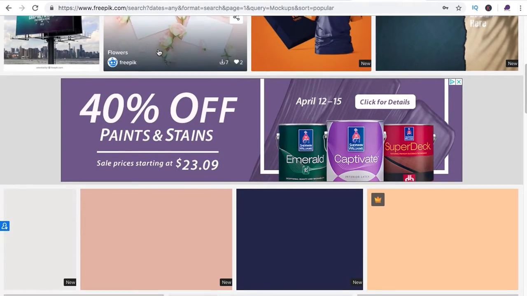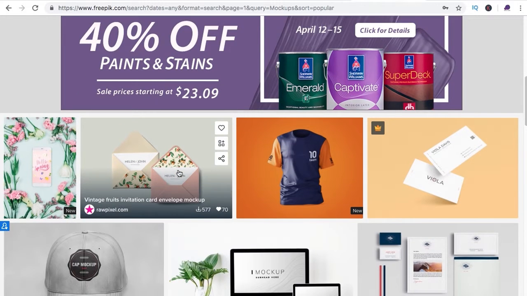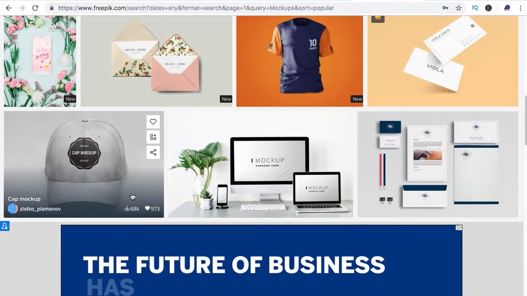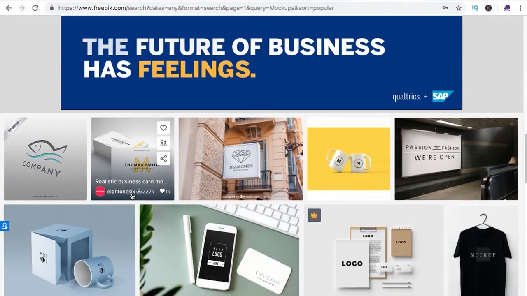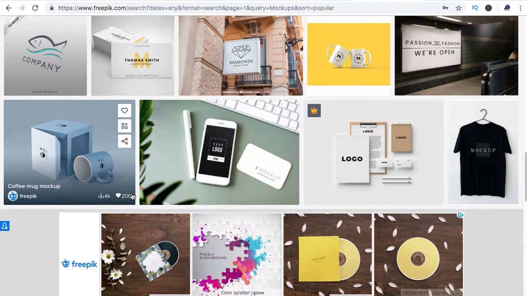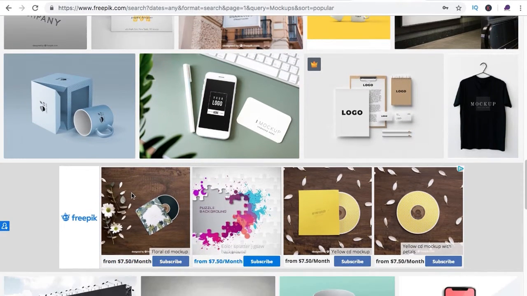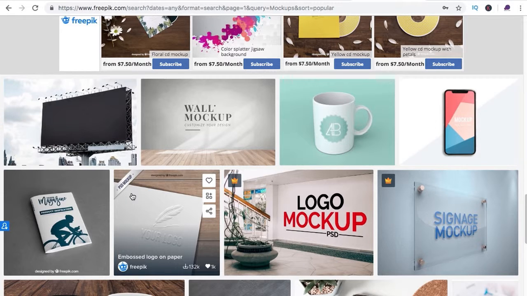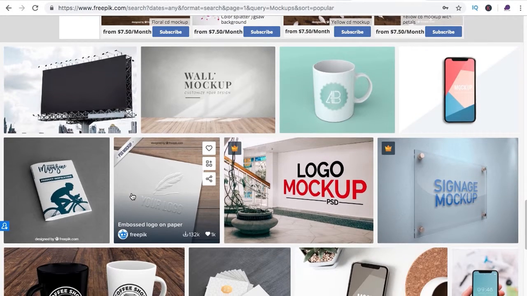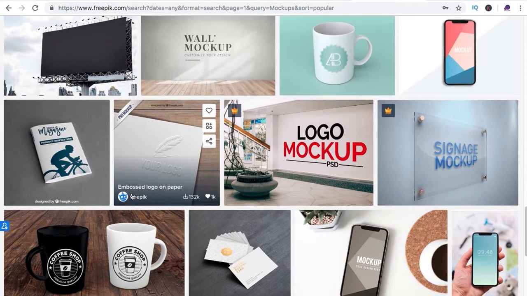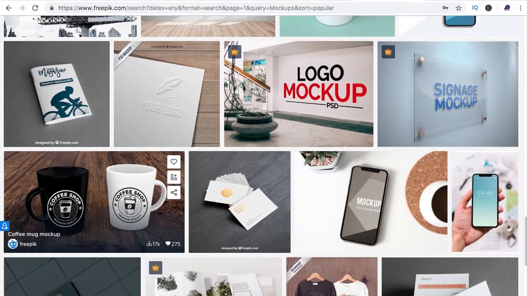Then you have many mockups that you can choose from to use. BDesign's done a previous video on how to use and download files from freepik.com, and I'll be sure to link that down in the description below.